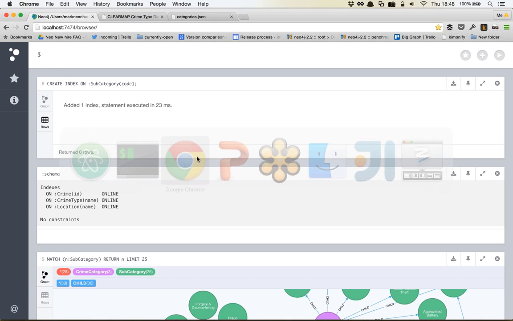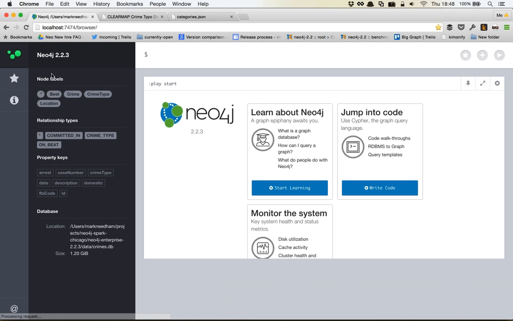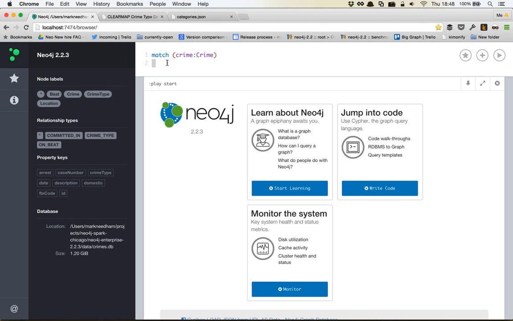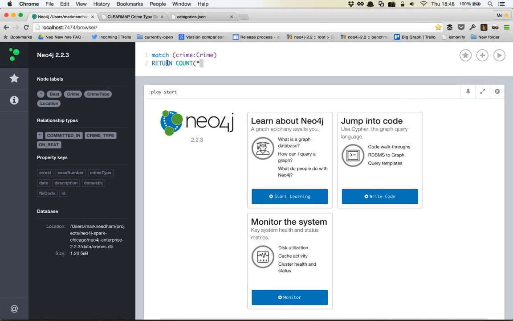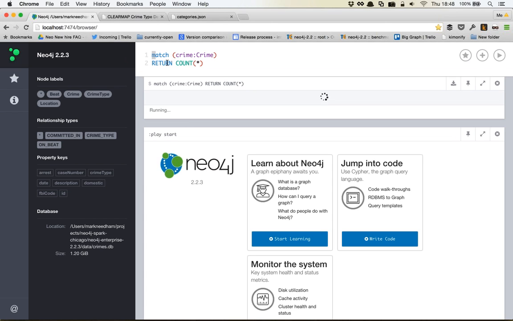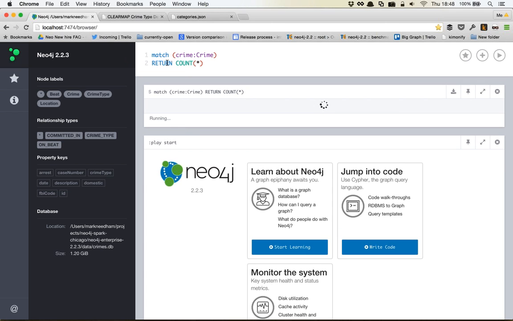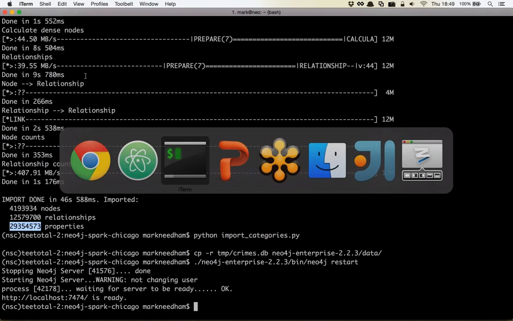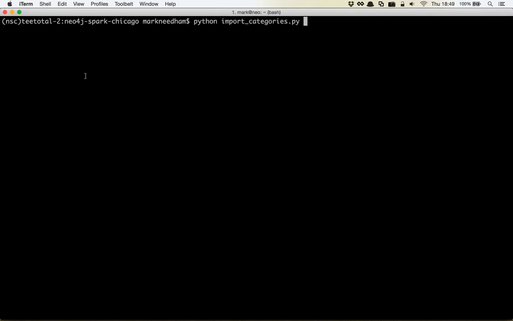Okay, so we're ready again. Let's quickly refresh that. And let's just check. We'll do a quick count. This might take a few seconds. It goes across all the crimes and checks how many there are. And there we go, we've now got 4 million. So now let's import the categories again.